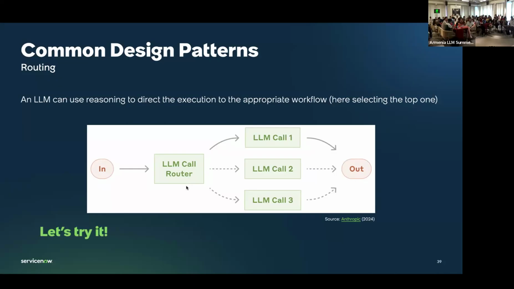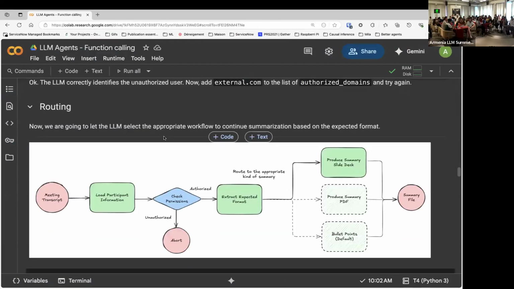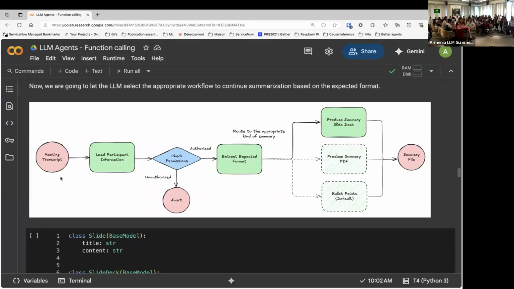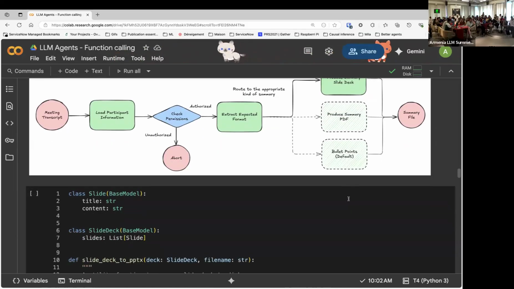So let's try this together. What we're going to do in the case of our meeting transcription workflow is continue building. So we were at this point now, right? We had the expected output format. Now we're going to route to the appropriate kind of summary. So we could have, for example, producing a slide deck. We can have producing a PDF summary or bullet points. And this will branch across the three types.